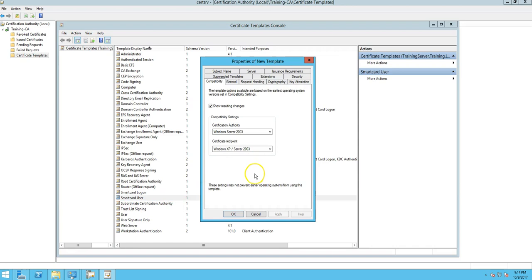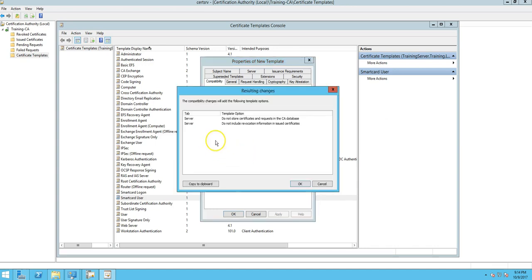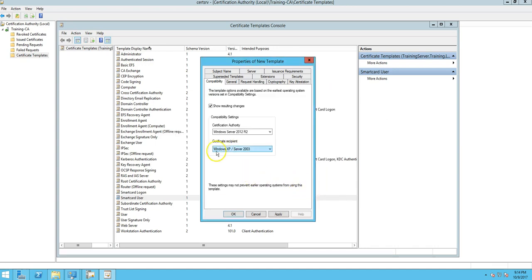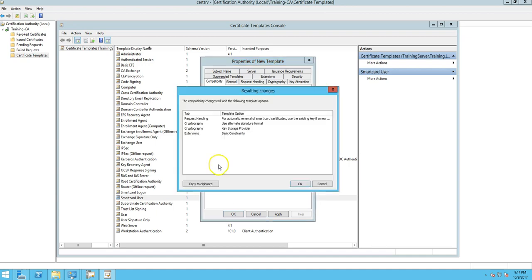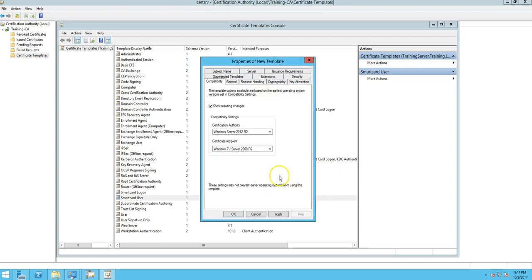Here, I'll click on the compatibility tab and make some adjustments. What I'll need to adjust here are the certificate authority. We are using Windows Server 2012, so I'll click OK here, and then the certificate recipient. We do have a Windows 7 client machine and Server 2008 R2 as the options here. Okay, and I'll just click OK.